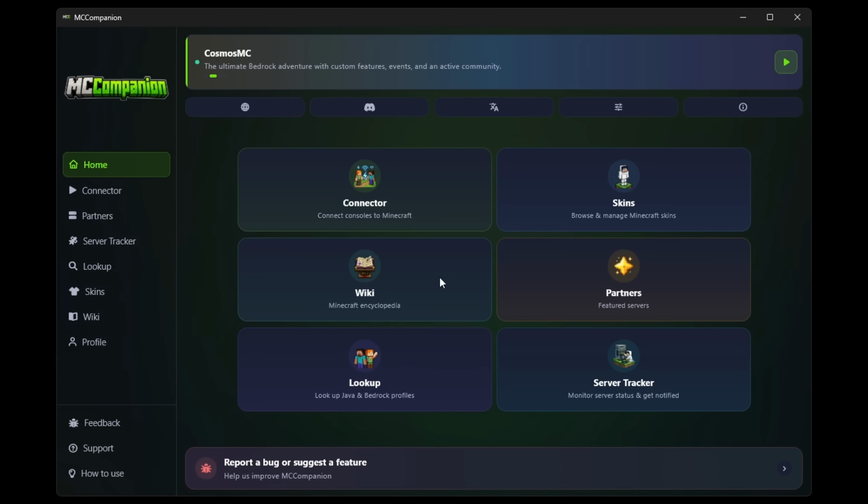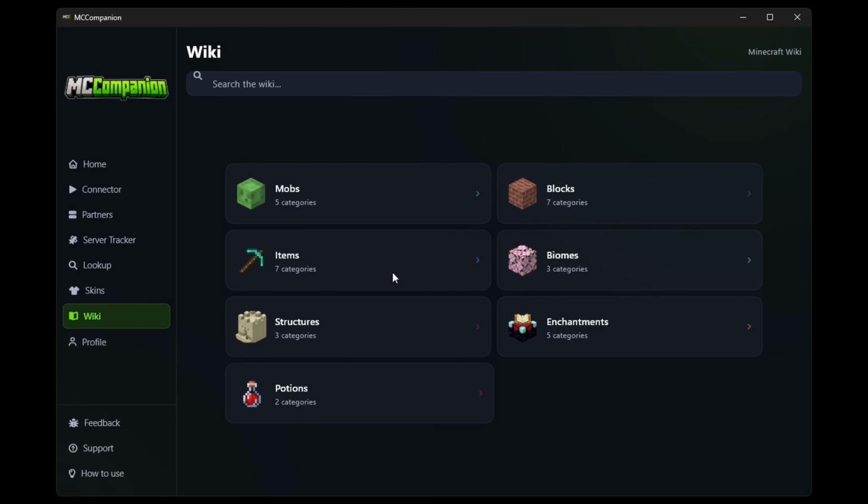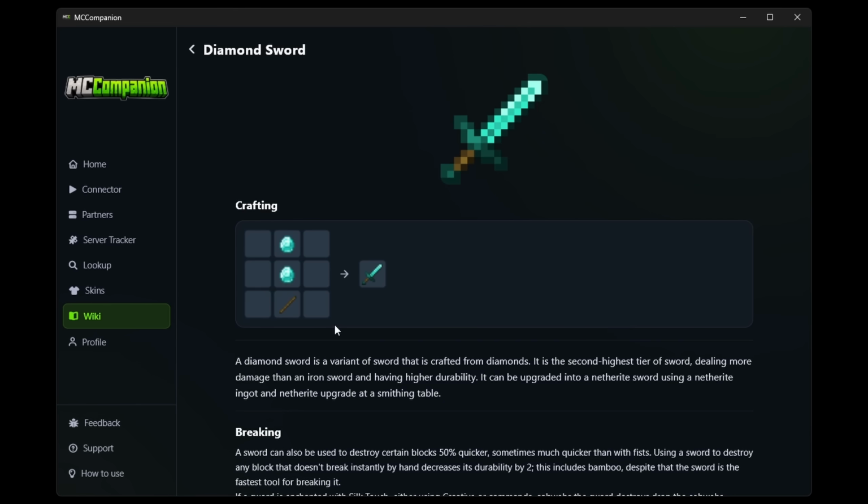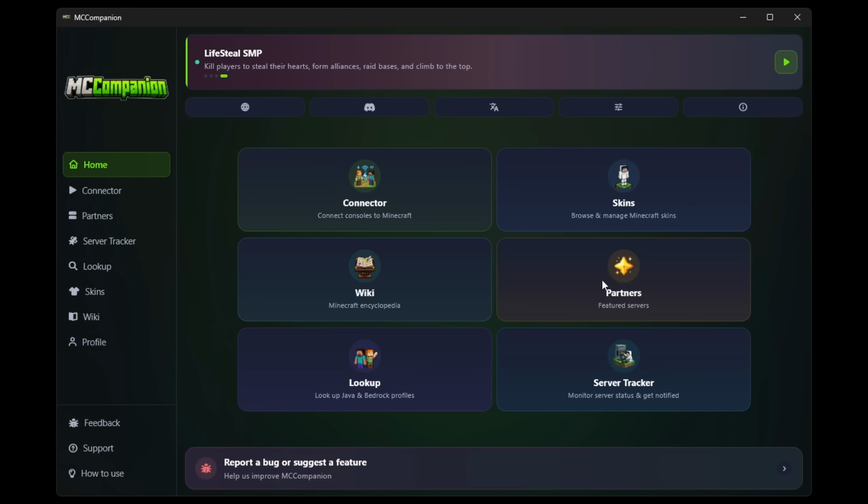Now besides skins, there's also a wiki, which is just a general Minecraft wiki. If you want to know how to craft, let's say a diamond sword, then there we go. There's the crafting recipe. It's a wiki. Now there's also a partnered server list, which are the same servers that are currently rotating at the top of the screen. These are just servers that MCCompanion is partnered with.